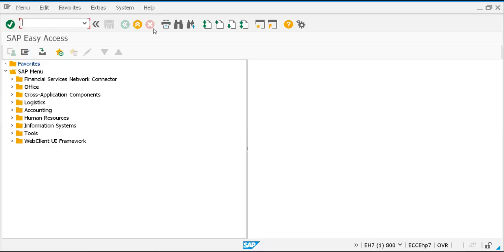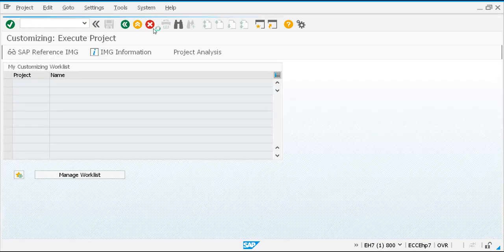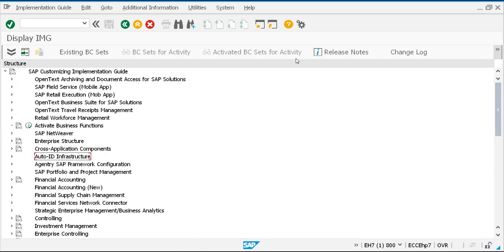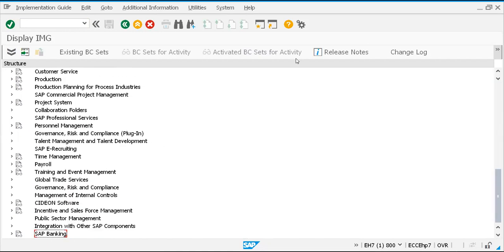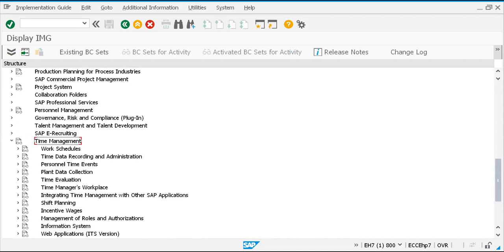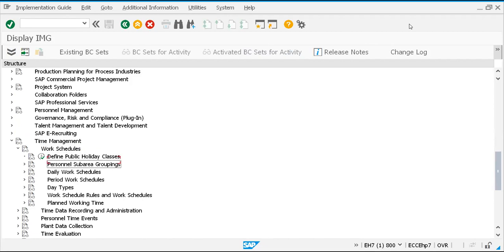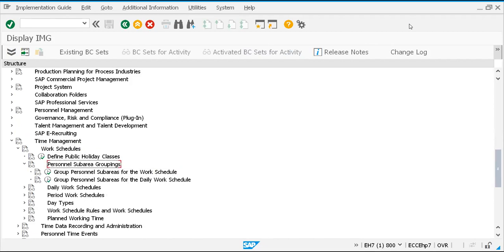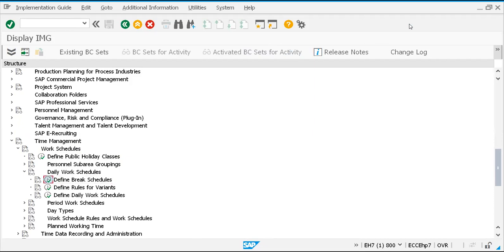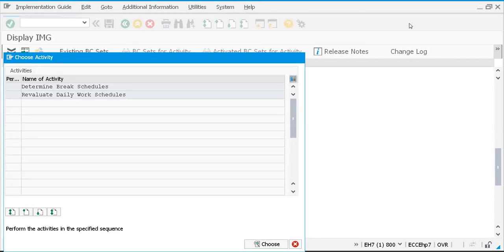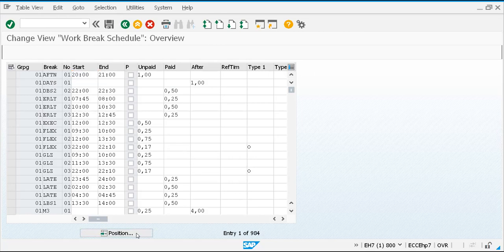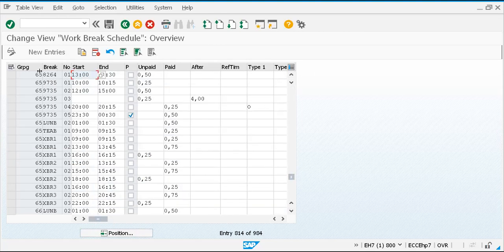So in the last class, we created break schedules. I'm going to SPRO, SAP reference IMG, time management, then work schedules, personal sub area. This we've also done. Then we created a break schedule. We created one break schedule. We can see the break schedule here. These two break schedules were created, 8264 and other things.